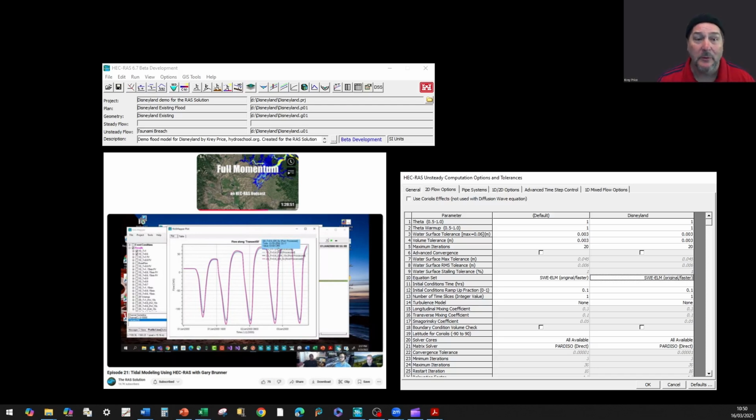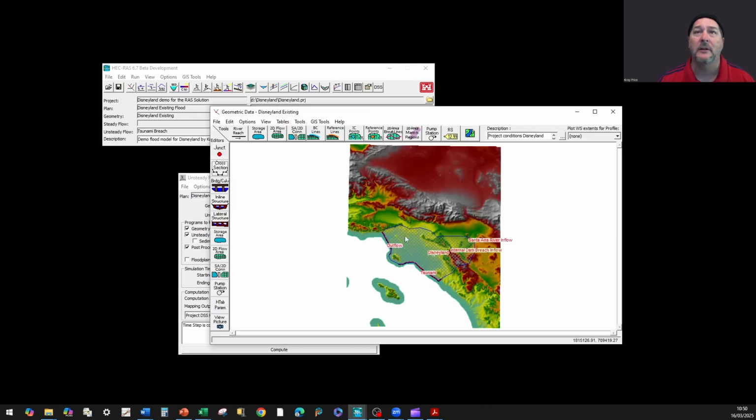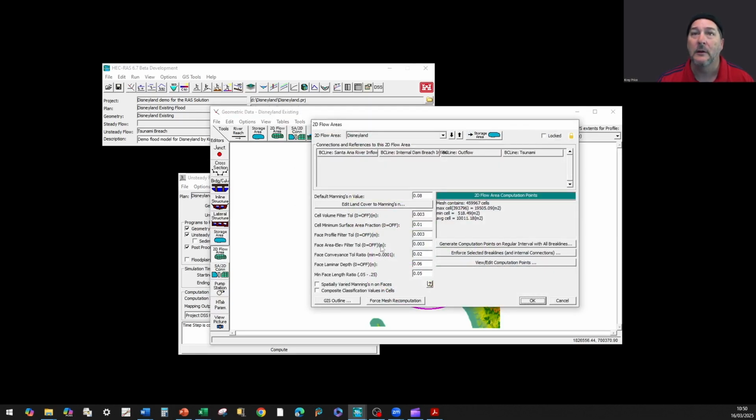Now, there are some people who recommend adjusting some of these thresholds and tolerances for rain on grid modeling. And some of those settings are actually in the geometry and not in the plan files. Let me open up the geometry here and edit the 2D area. You'll see some of these filter thresholds.